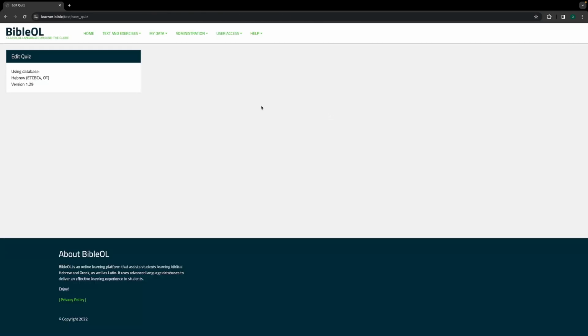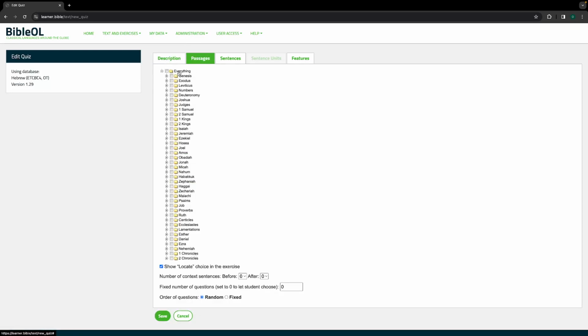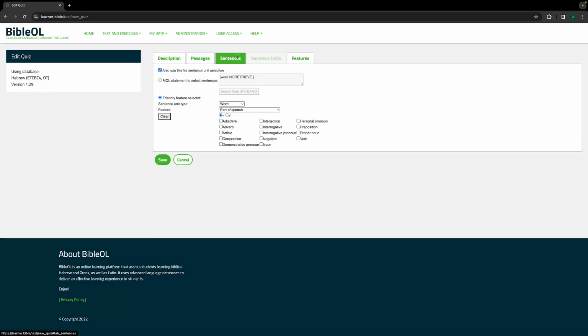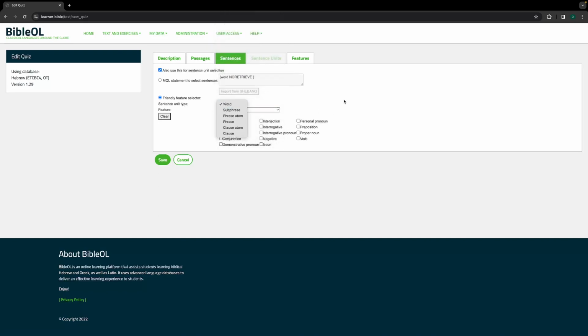We choose the Hebrew database, as this was a question on the Hebrew, and add a little description: this is to test first guttural and first aleph verbs. You choose your passage. If it's morphology, I usually choose everything. Then you go to sentence, and you have these drop-down windows in which you can select the different categories that are meaningful to your exercise.